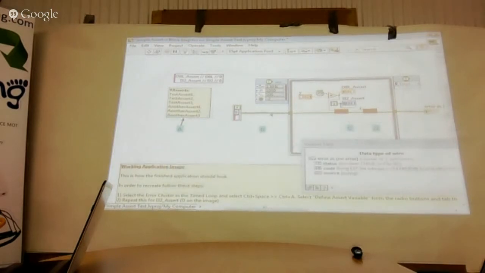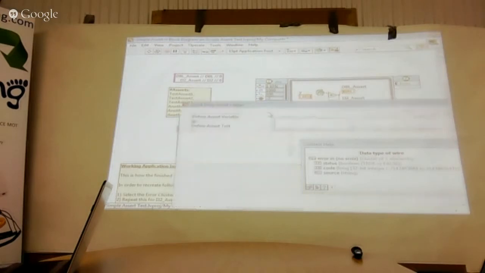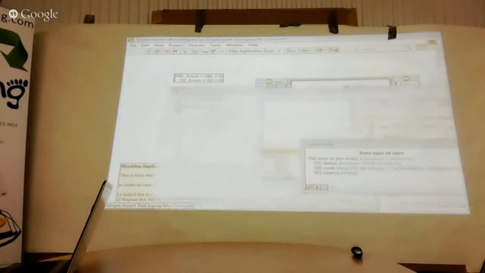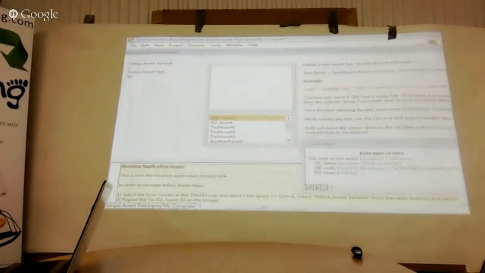And then the other part was to define the assert test. So if I don't want to do that, pressing the wrong things. Going Quick Drop again. And this is where you can define tests. So again, there's some instructions over on the right here about how to actually define the tests.